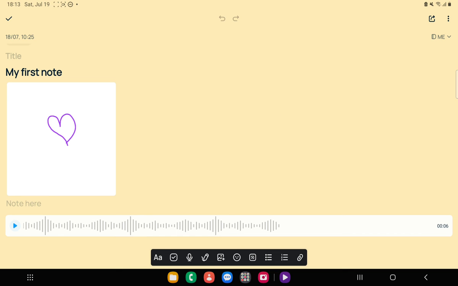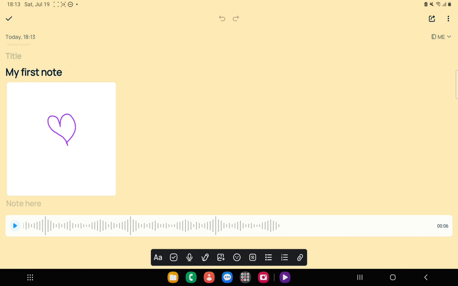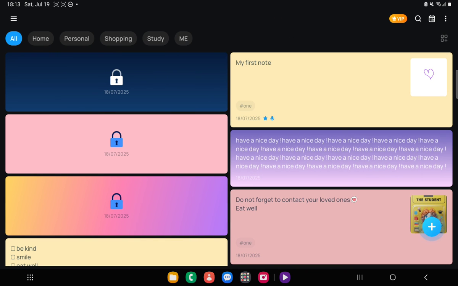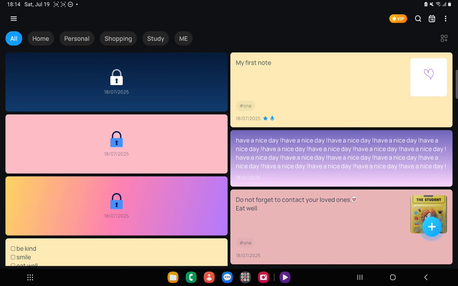And here you can see your video. You can click on it and listen to it anytime you want. This is an explanation. Yeah, that's it. Click on the check mark and you see that this note has an audio file as well from now on.